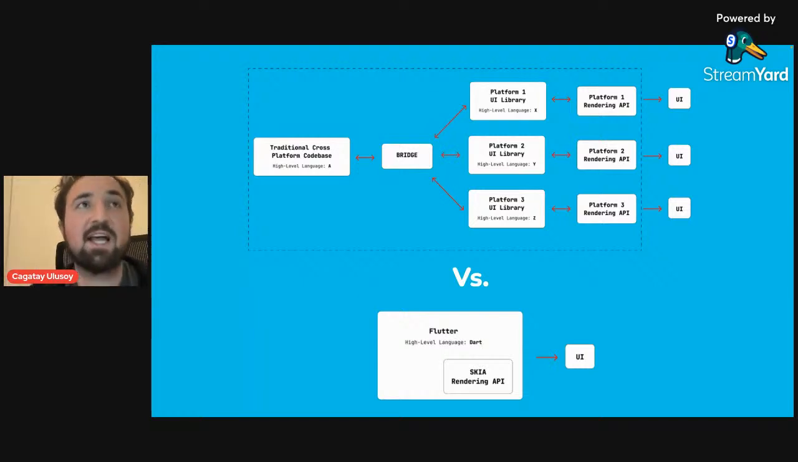Anyway, what is happening with other traditional cross platforms? Remember that we were here, for example, platform 1, Android. The UI library is Android's native SDK, and then it communicates with this underlying graphic rendering API. For iOS, we have Swift and its own Swift UI library, and then it communicates with Metal. And then there is another platform. It communicates with the graphic library coming with its operating system.